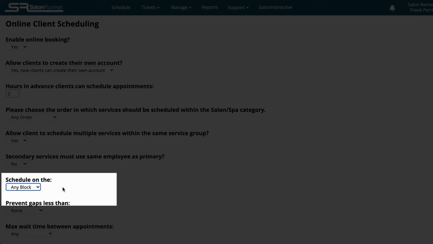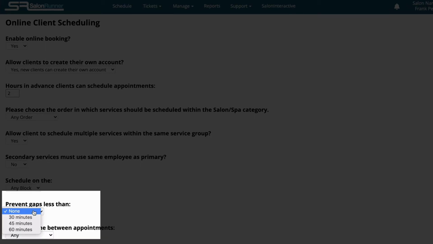This next option allows you to regulate when clients can schedule their appointments. If they can schedule at any time during the hour, then you'll choose any block. If you want them to only be able to schedule their appointments at the top of the hour and at the half-hour marks, for instance, 12 o'clock or 12:30, or 1 o'clock and 1:30, then you'll choose half-hour. If you want them to only be able to schedule their appointments at the top of the hour, then you'll schedule the hour mark. This will allow them to schedule at noon, at 1 o'clock, at 2 o'clock, at 3 o'clock only. This next option allows you to prevent small gaps in your schedule throughout the day.